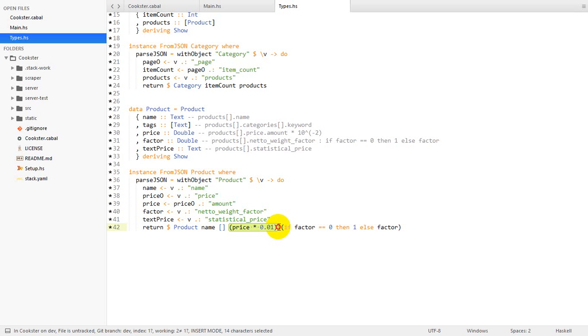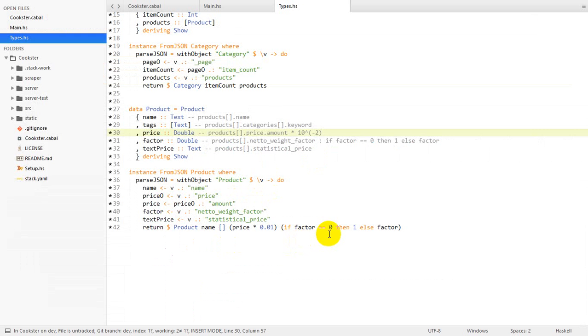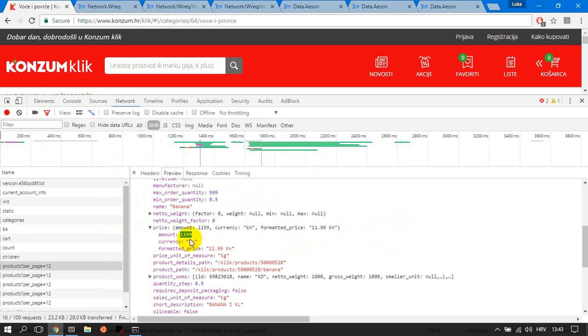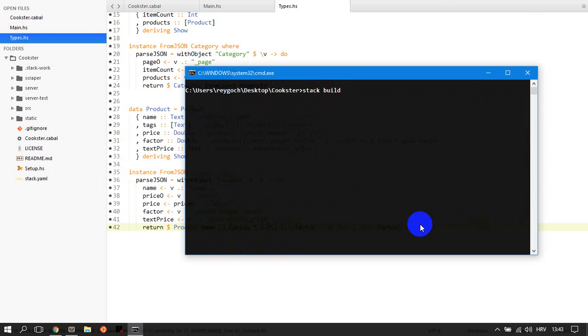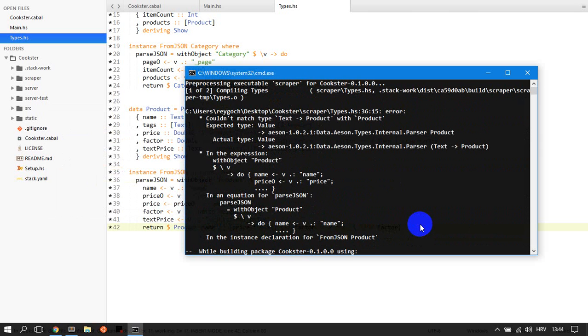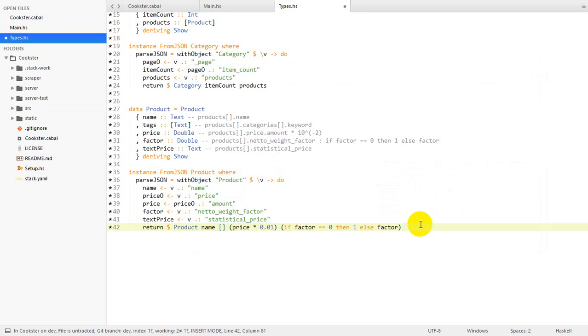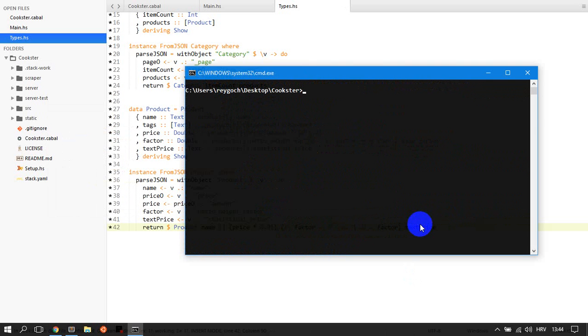And I do some conversion on price, the thing over here, because at the moment it's without the decimal. And I'm also doing some transformation on factor. This is something that I've noticed in their responses. I'm just fixing things so that they suit my needs. So now things should build, or maybe not. Oh, I'm also missing a text price over here. Okay, so I guess it builds now.